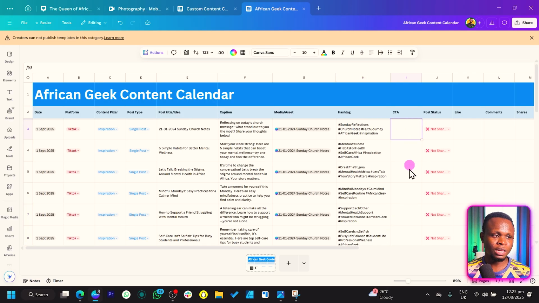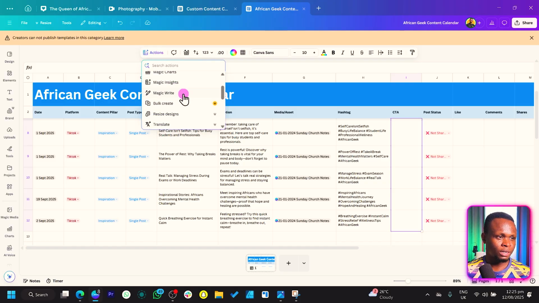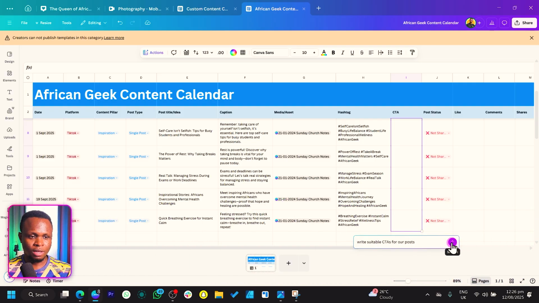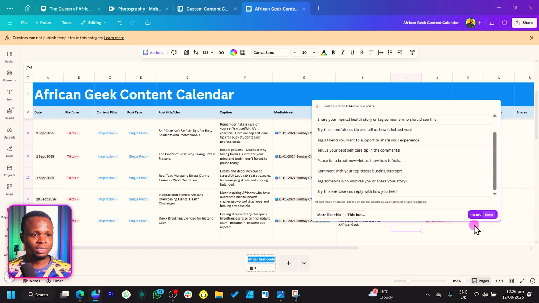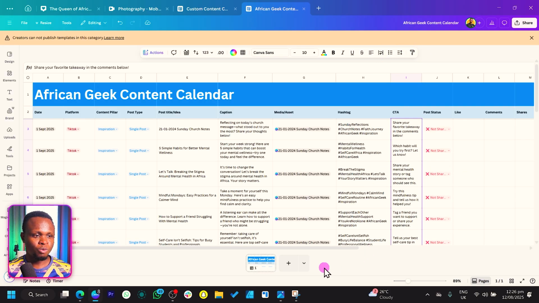And we'll also do the same for the call to action. So the call to action is also the same over here. I'll just say write suitable CTAs for posts. So once you do that and you come here and click, it should generate everything for us. And you can see what we have over here. So we just insert and just use the wrap. And this is what we have.